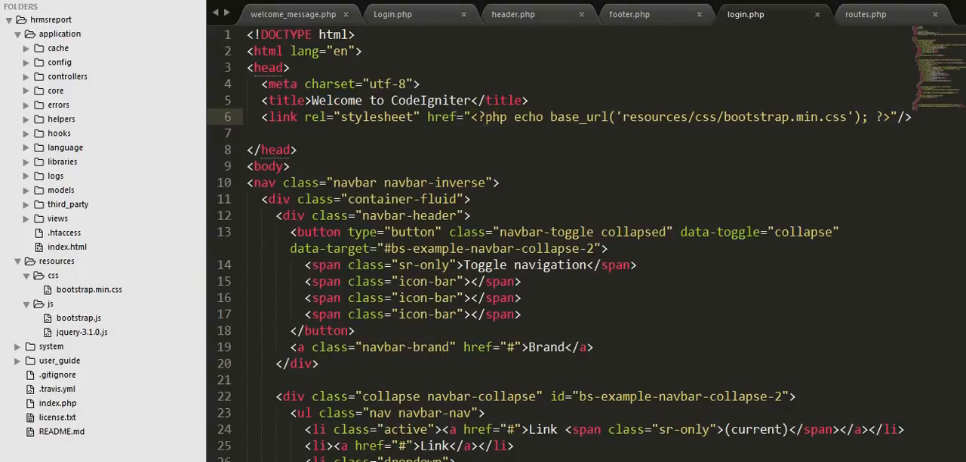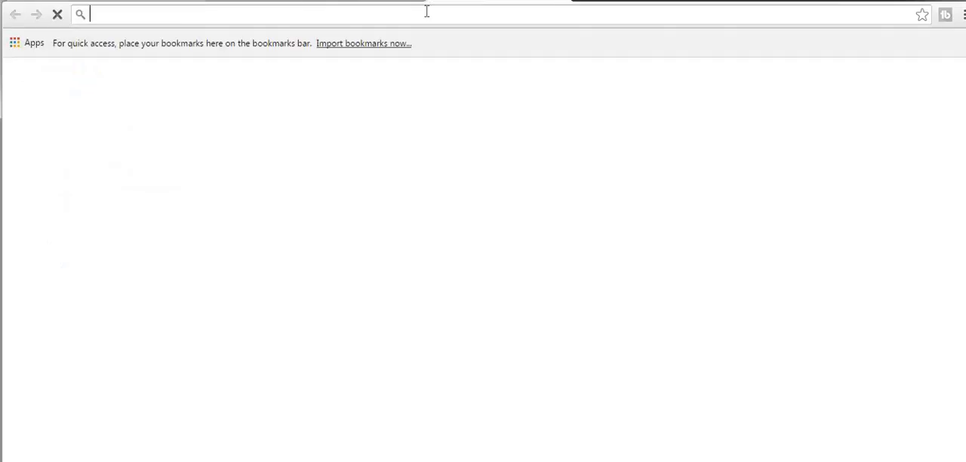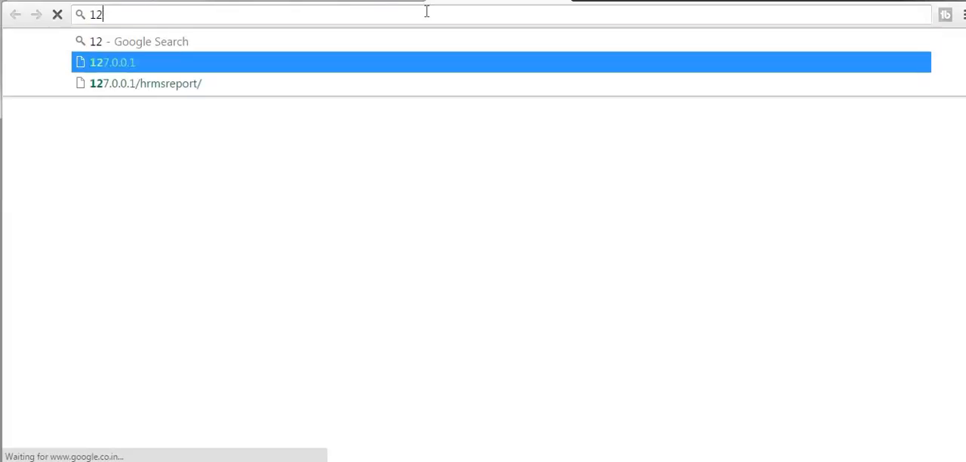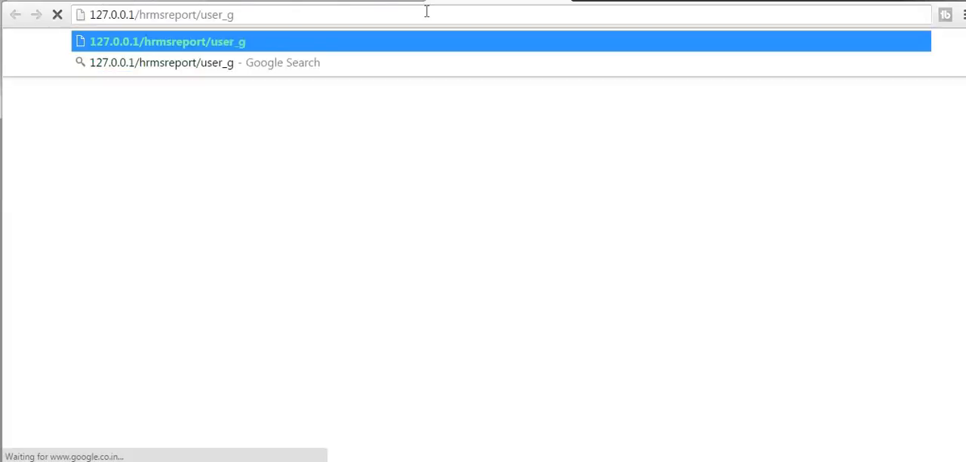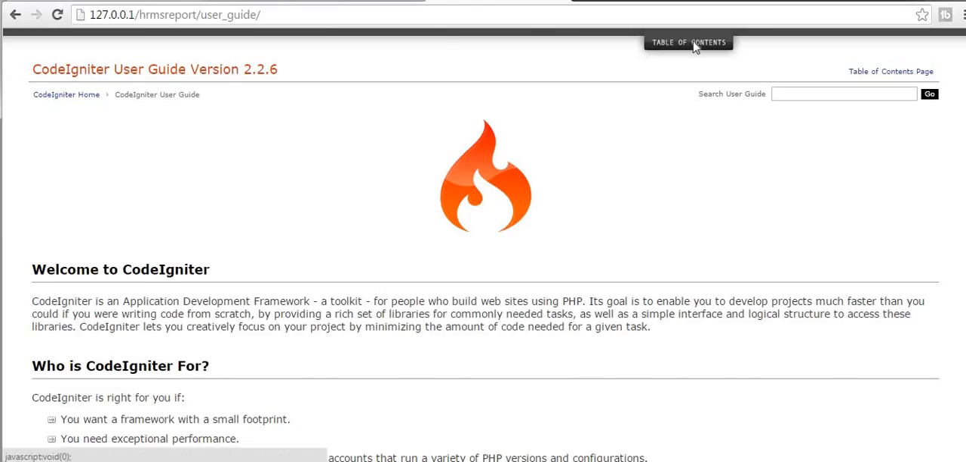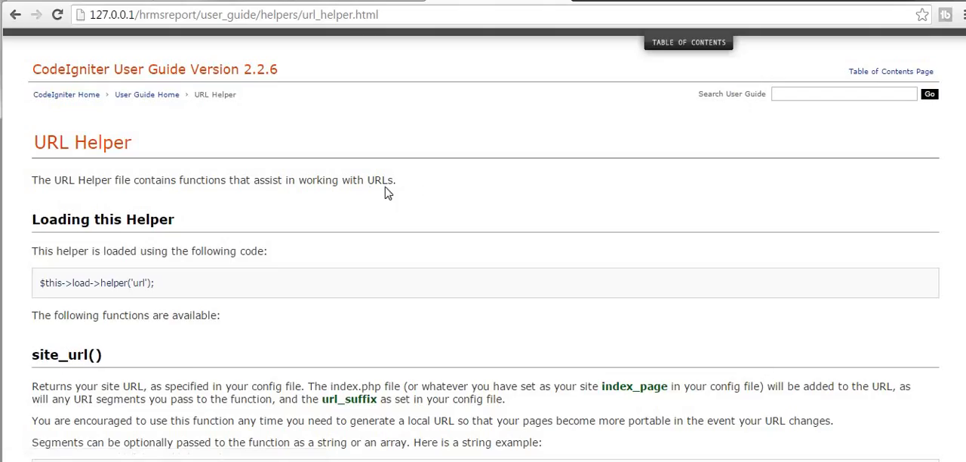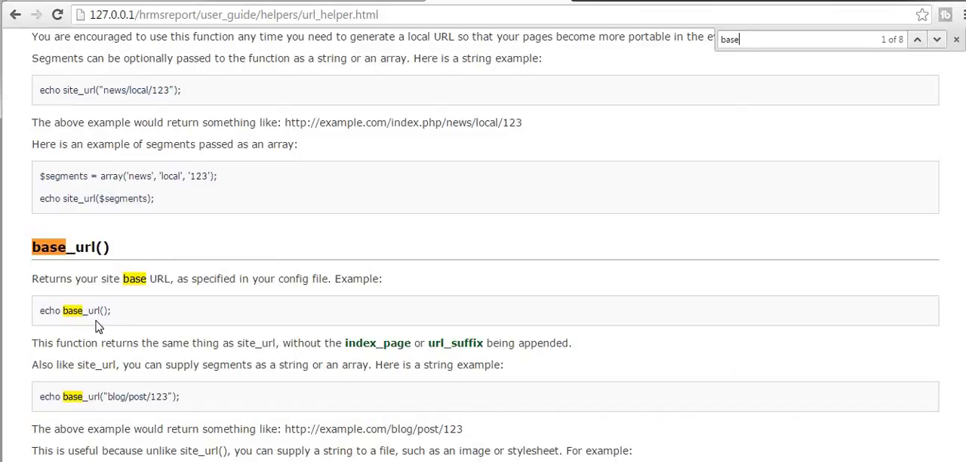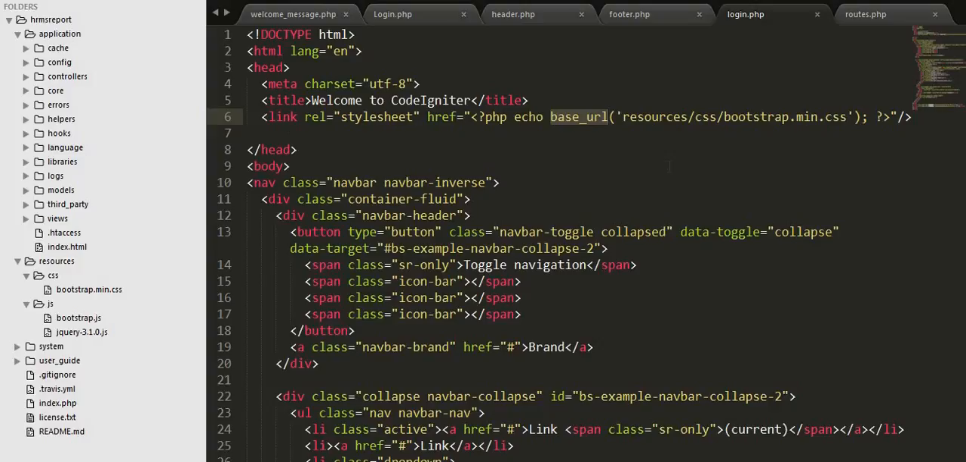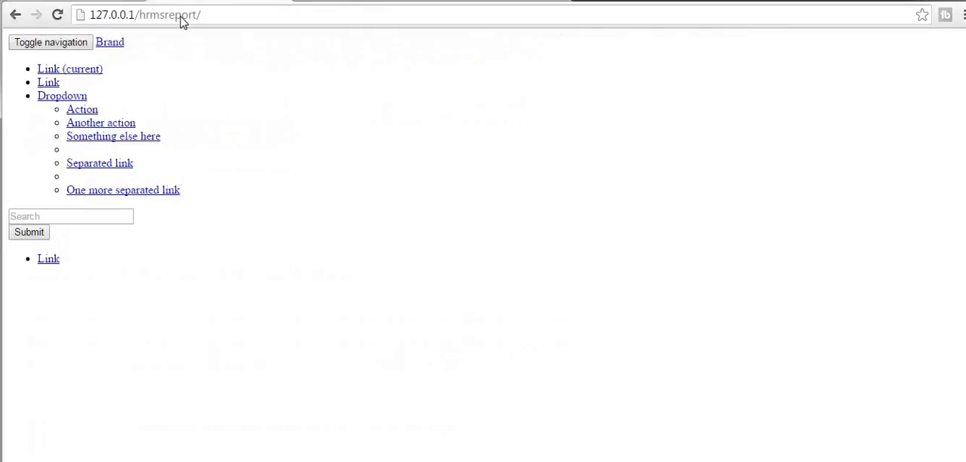your file the way we used to do with HTML and CSS. Here we need to use a Codeigniter function, that is base URL. Base URL comes directly from our user guide, user guide table of contents, then come to URL helper, find base URL. We need to use this base URL in order to link our CSS and JS files. Codeigniter, it's a different approach. So now just save it and try to refresh it.